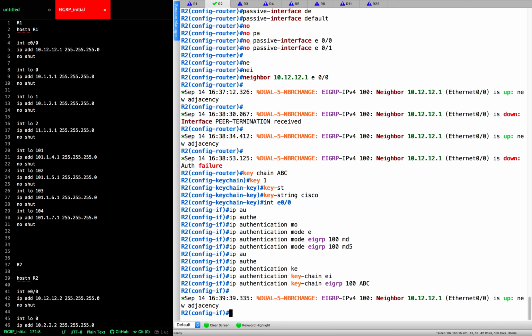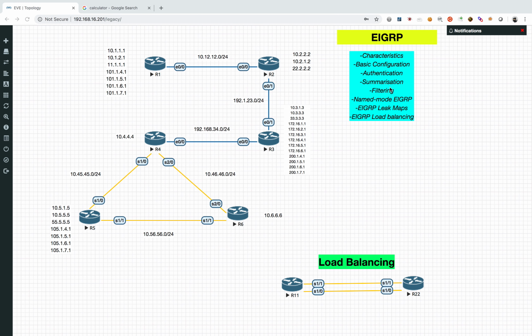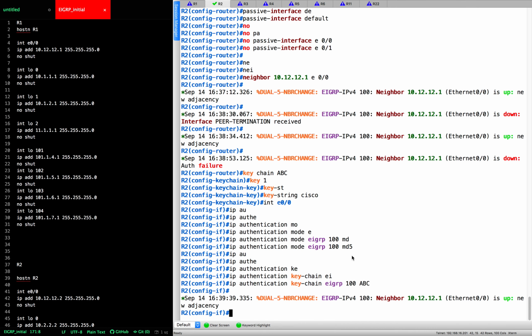So that's how you do the authentication in EIGRP basically, right? Yeah, the other point which I want to call out here is that EIGRP does not support the clear text form of authentication. You always have to hash it. That's why we use the mode MD5 here, right? So by doing that, we're basically hashing the password.